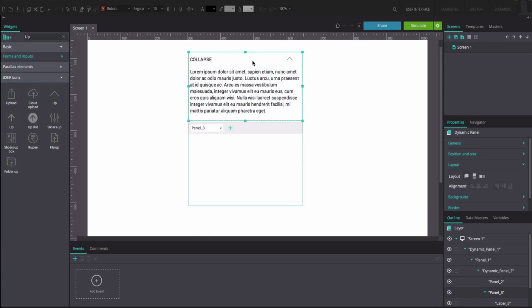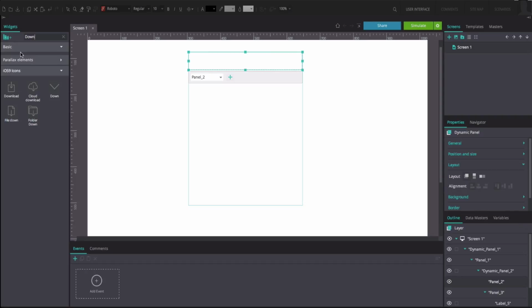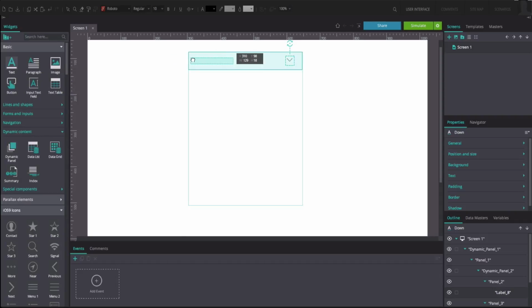In the second dynamic panel, select Panel 2. Drag a Down icon from the iOS 9 widget library and place it in Panel 2 in the same position as the Up icon in Panel 3. Then, drag a text box into the panel and place it in the same position as the text box in Panel 3. Rename it Expand.